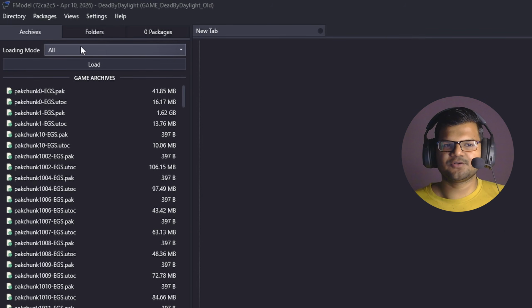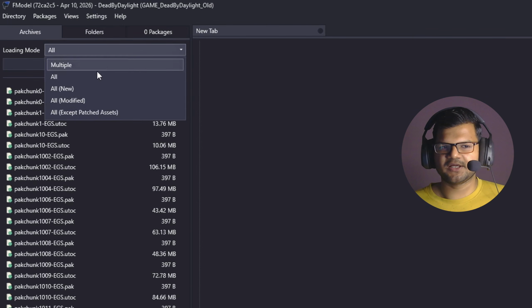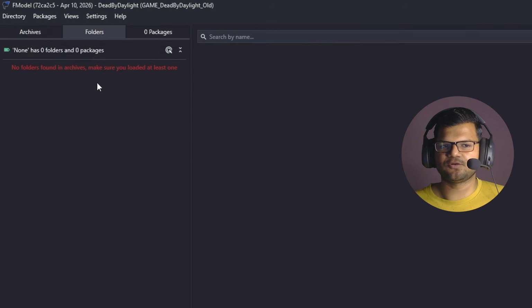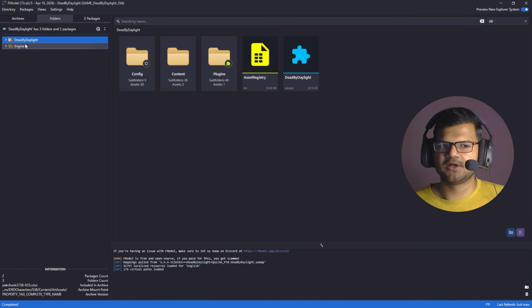Here you need to make sure the loading mode is on all. Any other option will not work, so make sure it is on all and then click on this load button. Okay, and wait for some time. You can see now the pak files have been successfully decrypted to the Dead by Daylight game folders, and here you will find all the options.